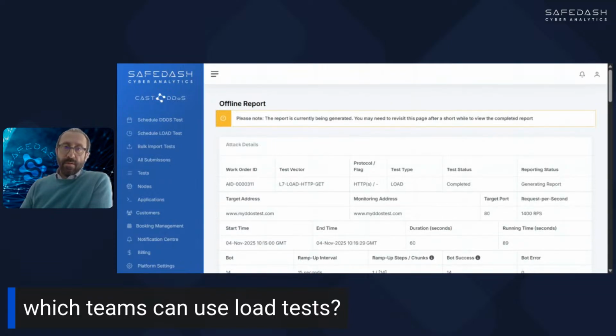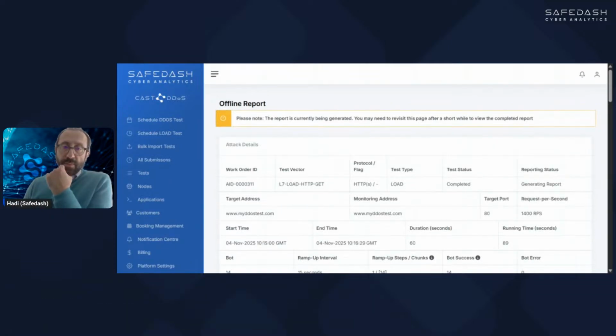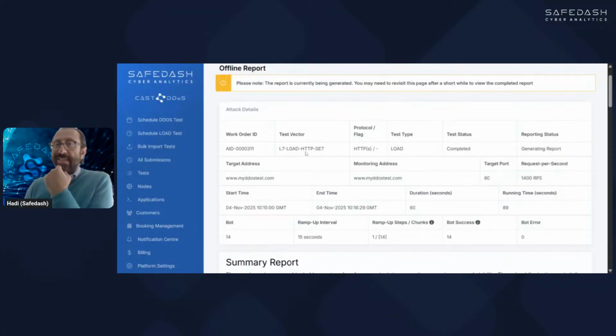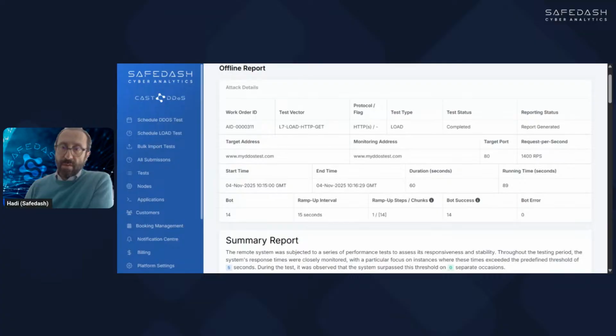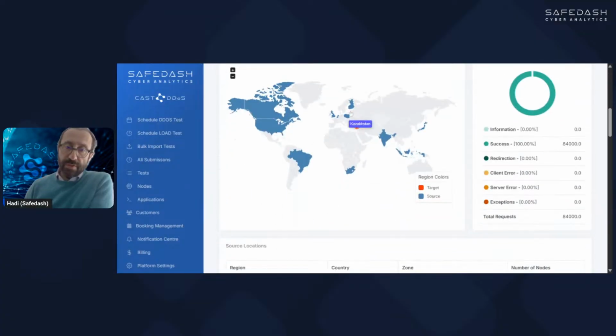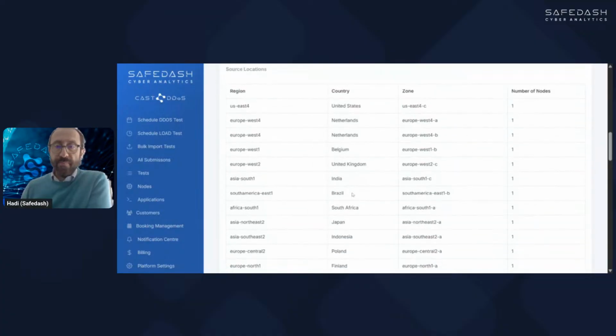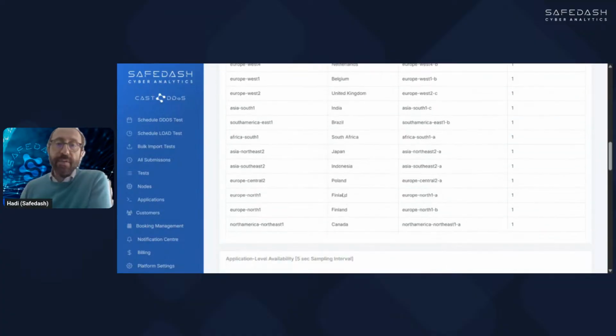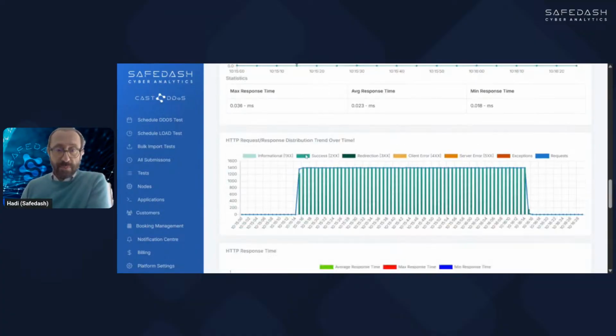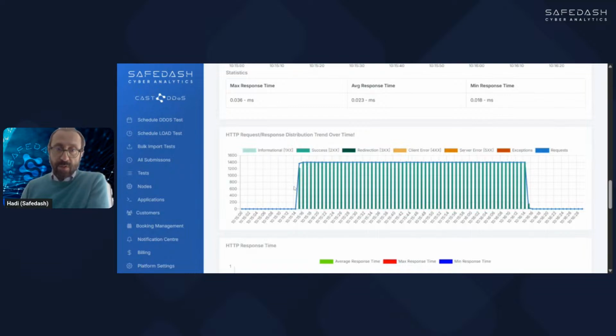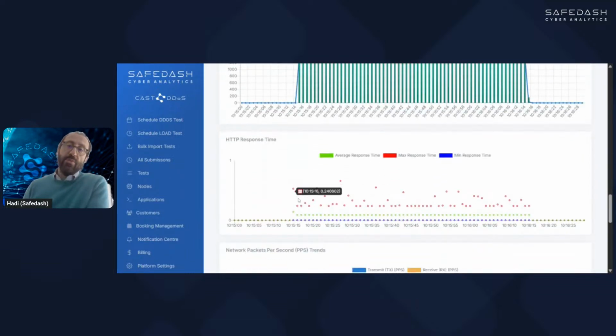As you can see, the test is completed, but we are still collecting the data from the nodes. This may take a bit of time to reach the relevant nodes and collect the data. As you can see, it's finished. Again, similar to the previous one, successful all the time. The distribution of the actual traffic, the response times, request and response distribution over time, and so on.